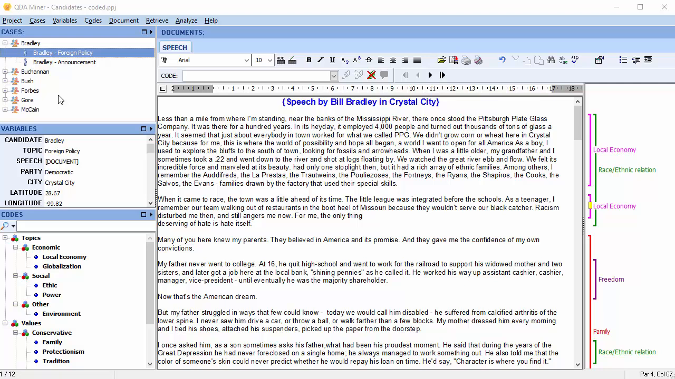QDA Miner can handle large collections of documents and images. Each document can be associated with alphanumeric string, categorical, numerical, and date and time variables, mixing both qualitative and quantitative data. A QDA Miner codebook consists of user-defined codes and categories. There are many easy ways to code a document. Code marks in the document margin indicate the location of a code. Codings can overlap, and comments can be attached to a code mark.